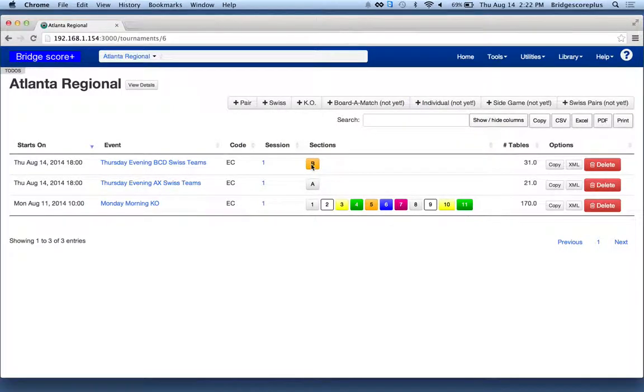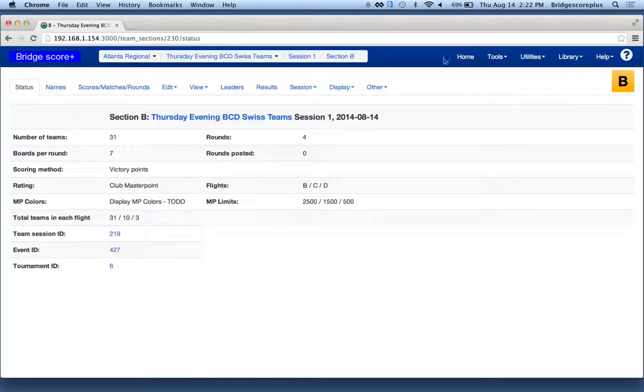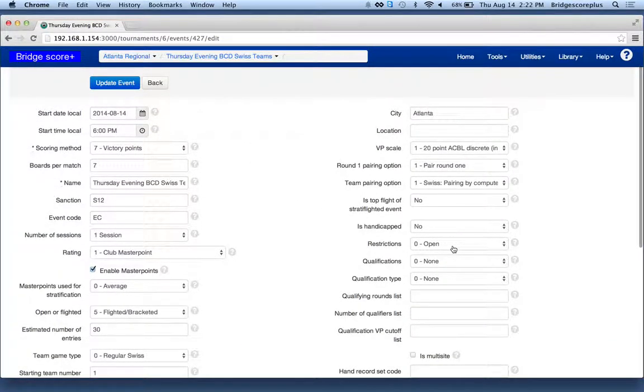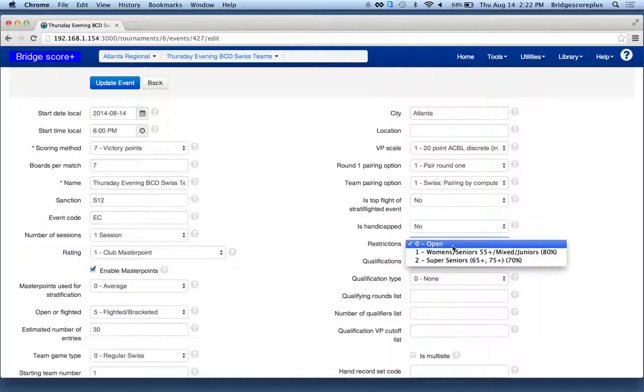So here I am, I'm running my BCD event. And I've turned a few things off. The menu bar looks a little bit different up top. So this is what it would typically look like. Now, I'm running the event and I suddenly realized that it's a restricted event. So it's a super seniors event.